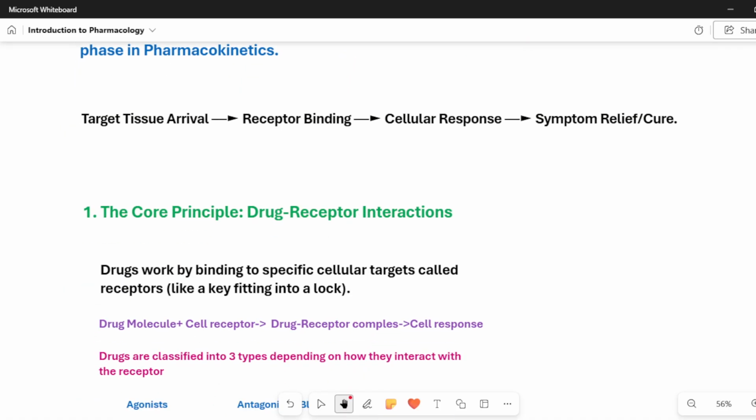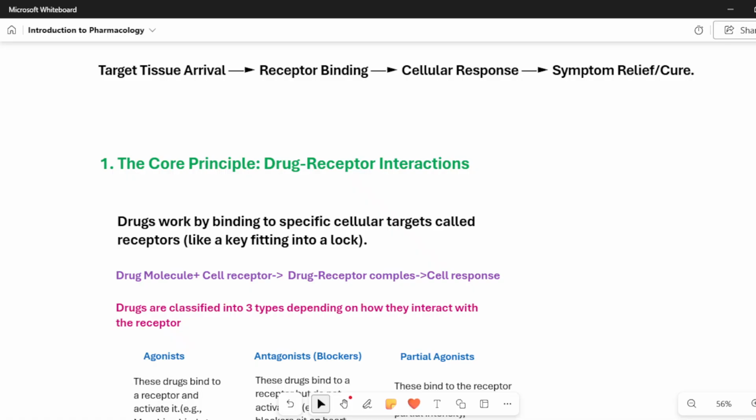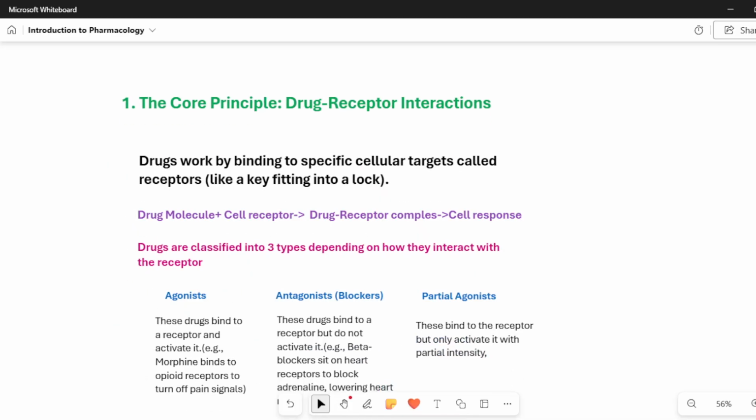So the core principle of pharmacodynamics is drug receptor interactions. How the drug and the receptors interact, we are going to see that now. As we discussed just now, drugs work by binding to specific cellular targets called receptors. So there are specific targets present on the cells to which your drug is binding.